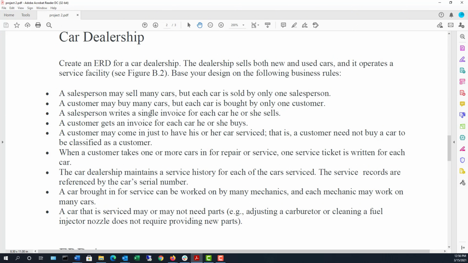A customer may buy many cars, but each car is bought by one customer. So again, that's important. A salesperson writes an invoice for each of the cars he or she sells. A customer gets an invoice for each car that he or she buys. A customer may come in to have his or her car serviced. That is, a customer need not buy a car to be classified a customer. Okay, and another important rule. These are all rules that are looking for something a little more than a simple cardinality model.